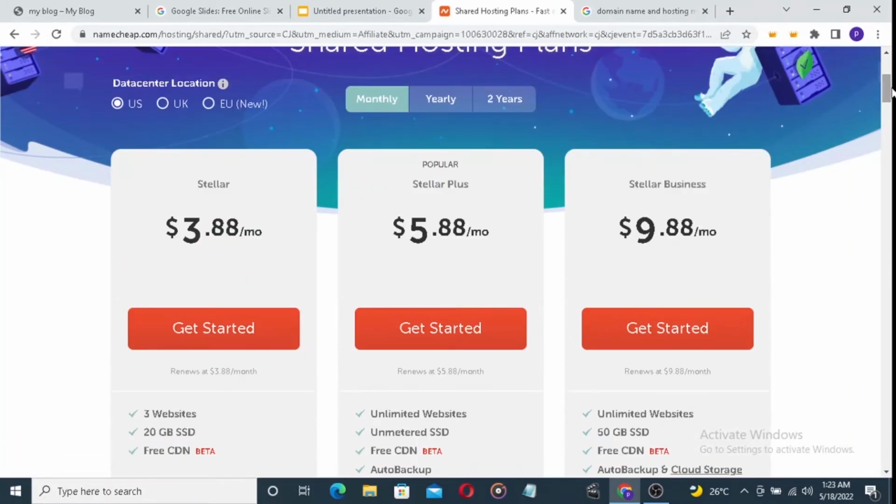You guys can choose any one you want, but I advise you to go for the Stellar Plus plan or the yearly plus plan. But for beginners, anybody that doesn't have enough money, you can just start with this Stellar plan. I recommend taking the Stellar Plus plan. So click on get started.